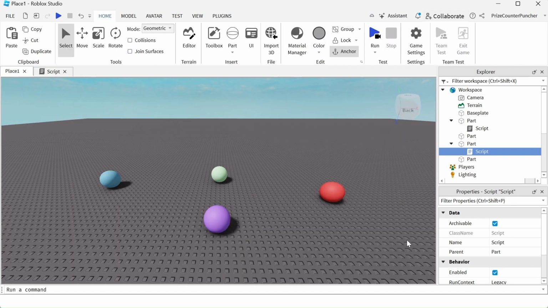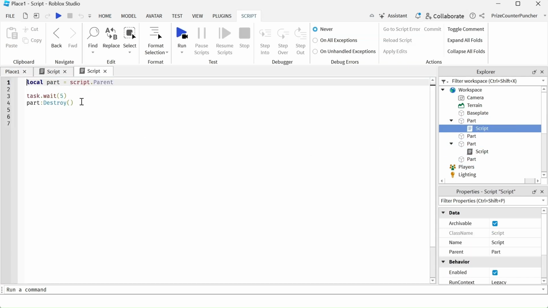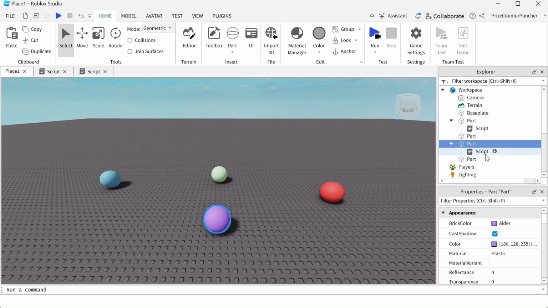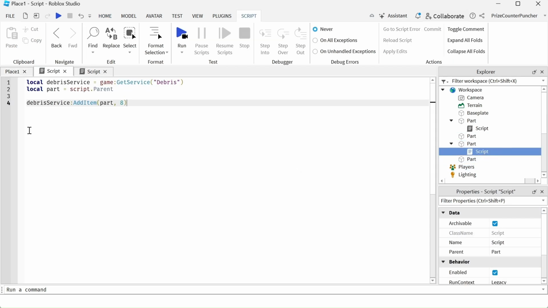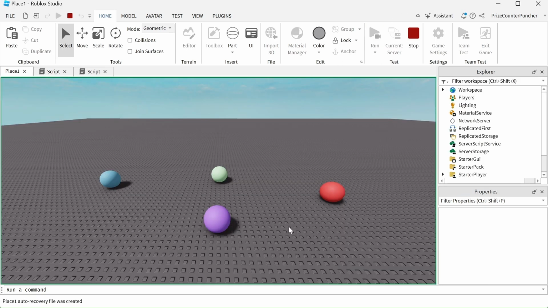So let's take a look again. In this part here, the first part, we're giving it 5 seconds before the object is being removed. For our second part here, which is this one, we're giving it 8 seconds before the part is being removed. Let's now run tests and take a look. So after 5 seconds, this part should disappear first, and then this part is going to disappear in 8 seconds.